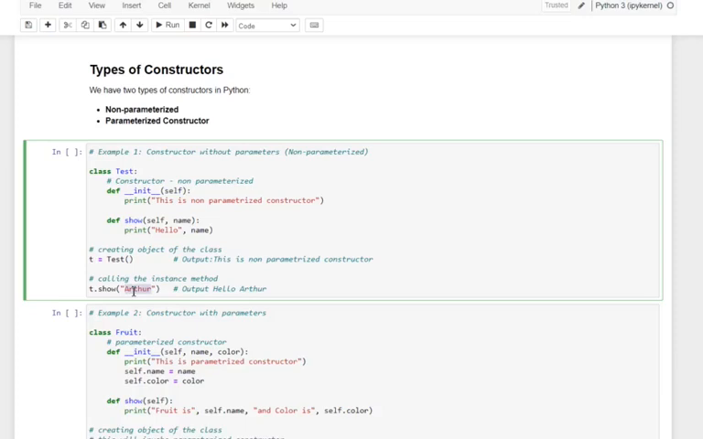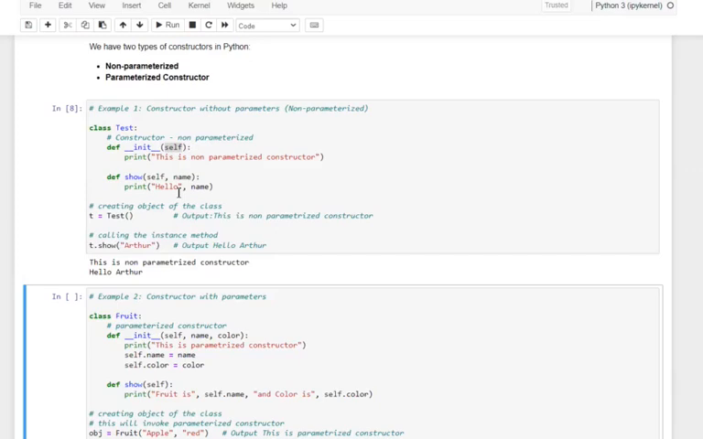So here we are just going to have Arthur as the name of the function. Okay, that is the parameter of the function. But here we are not having parameters in the constructor. There are no parameters in the constructor. Okay, so let me just execute it and see here the result. This is a non-parameterized constructor.